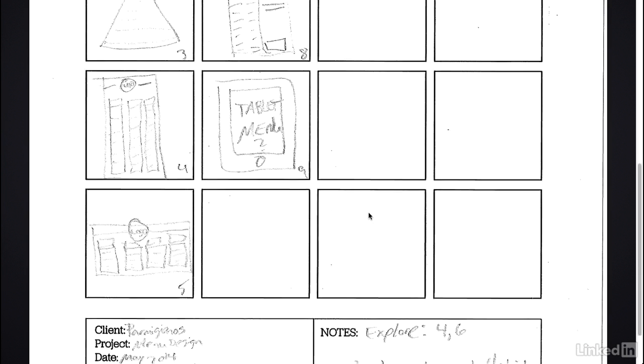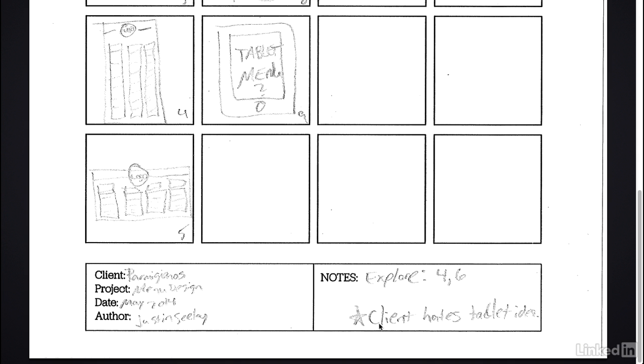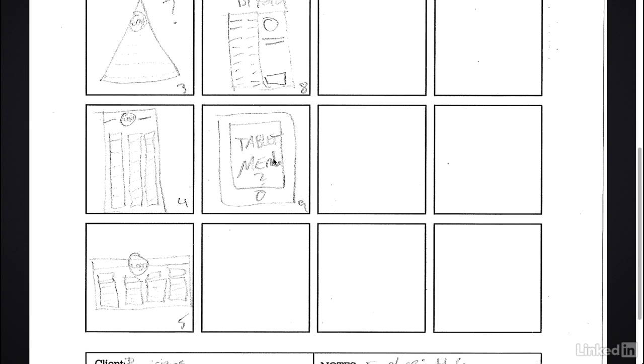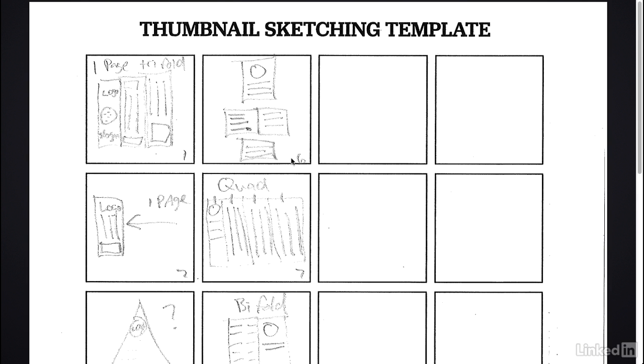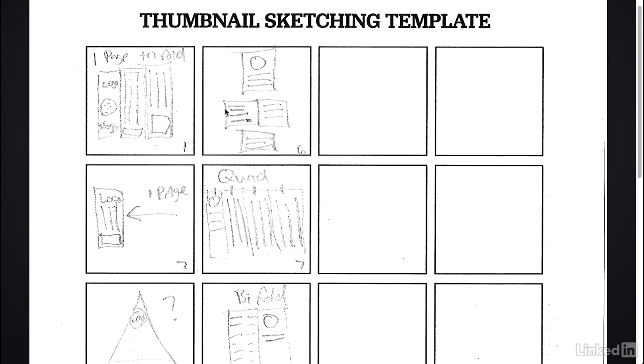And so down here at the bottom, I wrote some notes. It says to explore 4 and 6. So I like the tabloid version of this, and I like number 6, the traditional layout. Right down here, it has a little star, and it says client hates the tablet idea, so we automatically axe that one out. Always listen to your client's feedback. What I decided on going with here was just the standard 8.5 by 11.